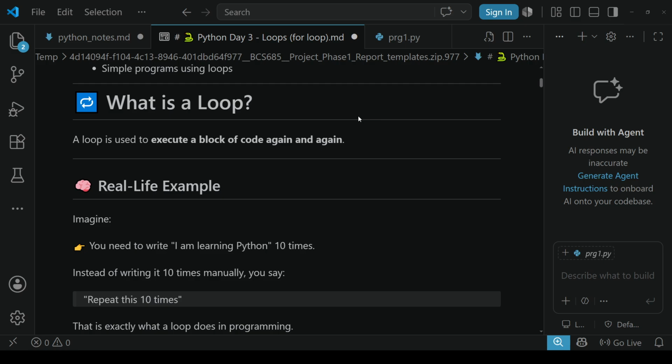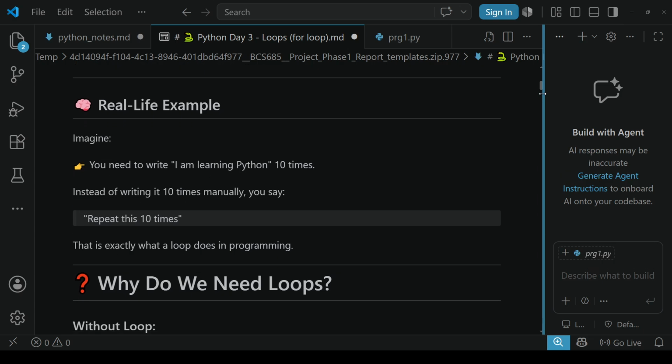Let me give you a real life example. Here you need to write "I'm learning Python" 10 times. It is very easy. Imagine your teacher asks you to write "I'll complete my homework" 100 times. Would you type it 100 times manually? Probably not, right? If you had a magic button that repeated the sentence 100 times, your work would be much easier. That's exactly what a loop does. It repeats work automatically. See, a loop will make our work easier.